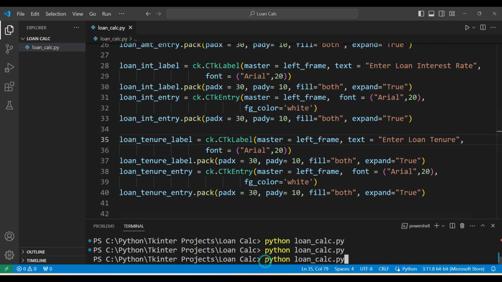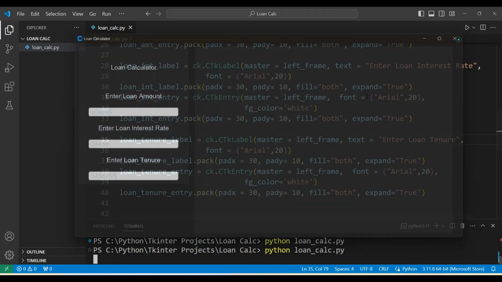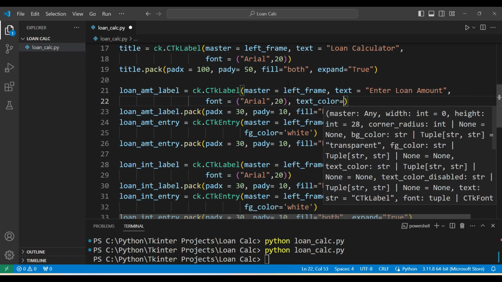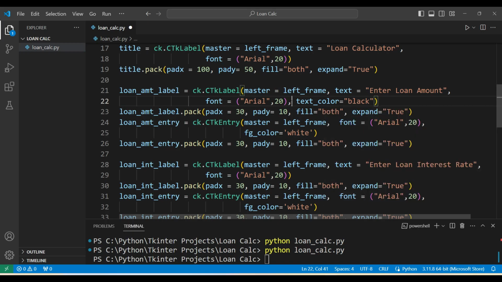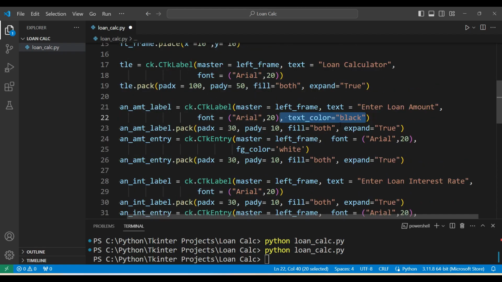Now let's see how it looks. Okay, loan calculator, enter the loan amount. I think text color is not coming, it's dark. Enter loan interest rate and enter the loan tenure, just closing it. Loan amount here, text color is equal to black. I'm copying it and pasting it for all the entries. Not for the label, it should be for the entry.